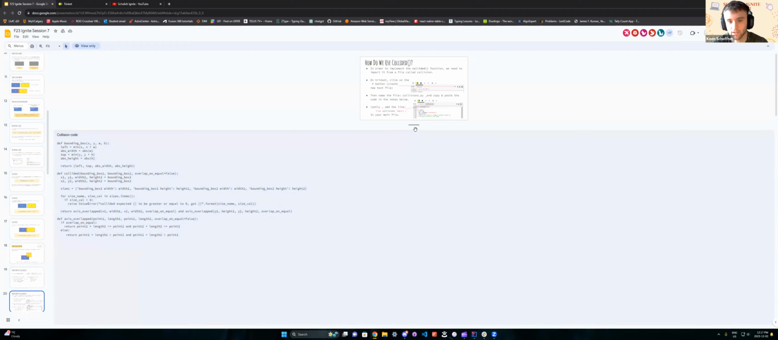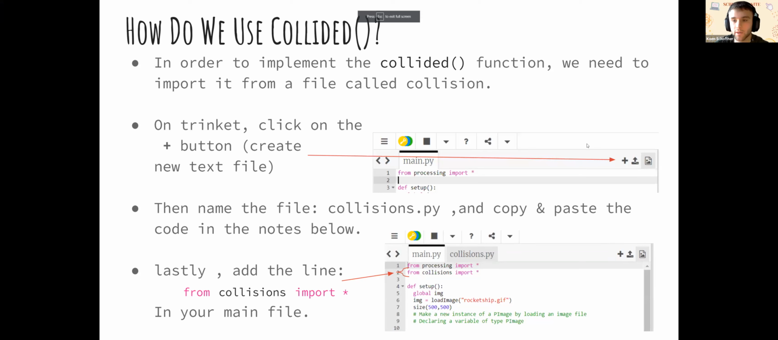I'll show you how to do it in a sec. I'll just go over the steps and then I'll actually do them. In order to implement the collided function, we need to import its code from a file called collisions. On Trinket, you're going to create a new file and name it collisions.py, then copy and paste the code from the speaker notes into that file. Be very careful how you spell collisions. Remember, it's case sensitive, or else it will not work.